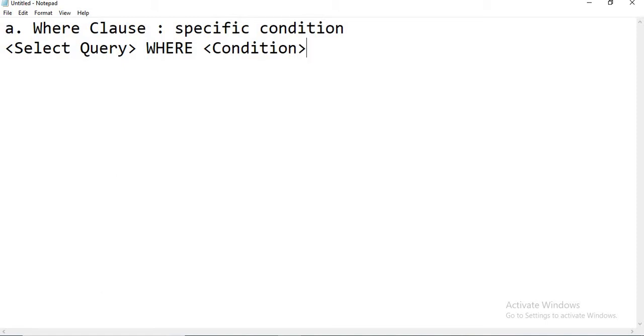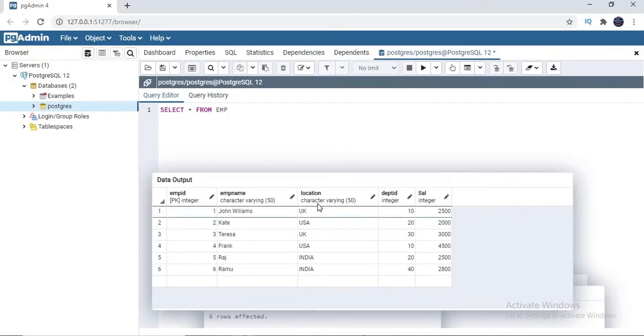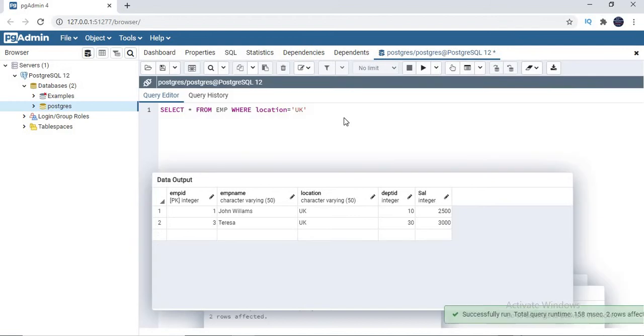The condition is that I am specifying the list of people who belong to location UK. Here is a select query which is readily available. Let me apply the WHERE clause. WHERE is a keyword, and the condition is location equal to UK. Let's run this. Now I got the list of people who are working under the UK location.